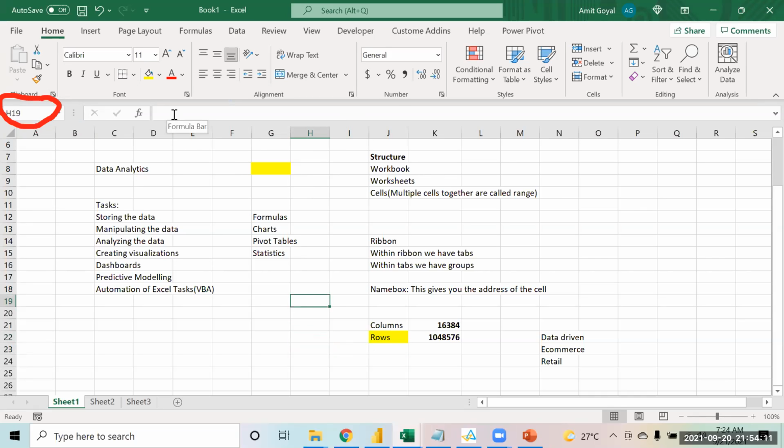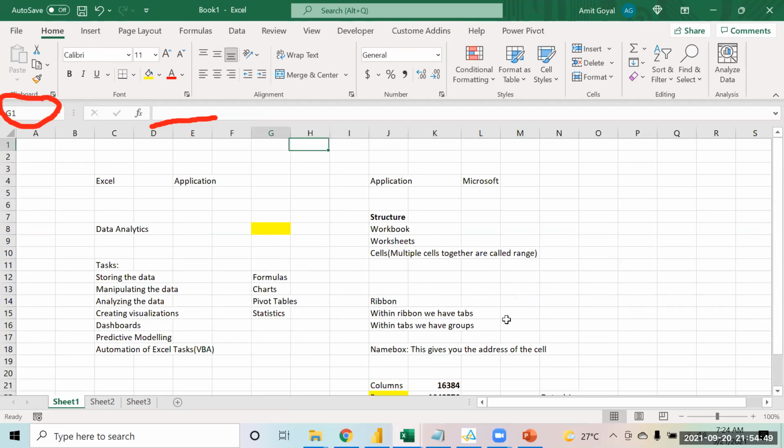And over here, this section, sorry, this is called the formula bar. Formula bar is basically whatever you have written in a cell, you can see that over here. So you can see that value over here. I hope this is clear to all of you. This is the basic structure of Excel that we follow.